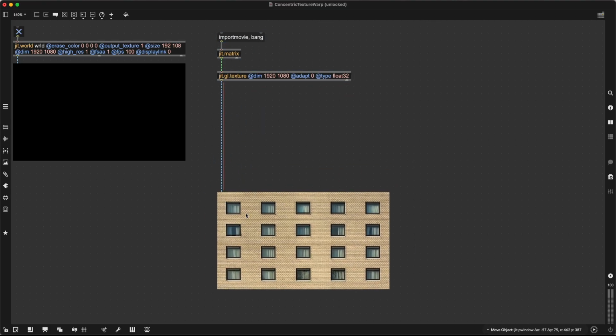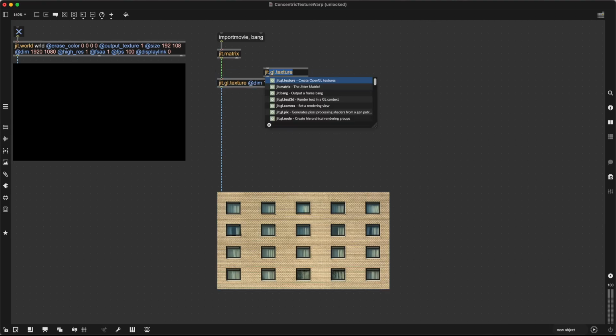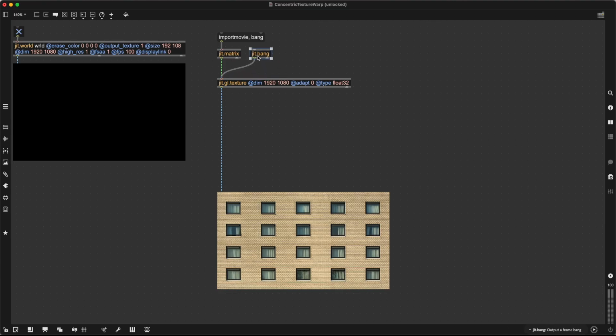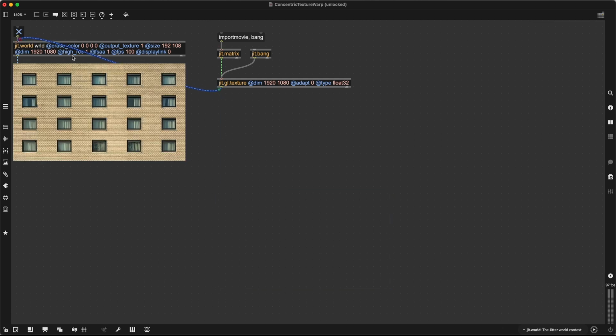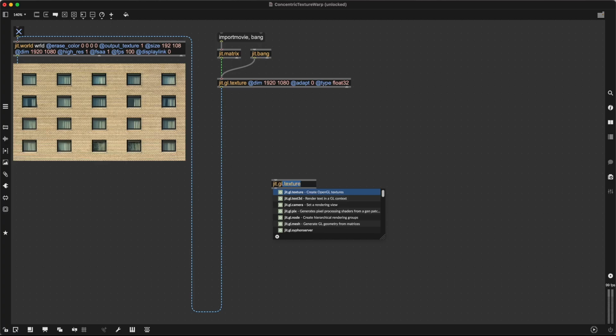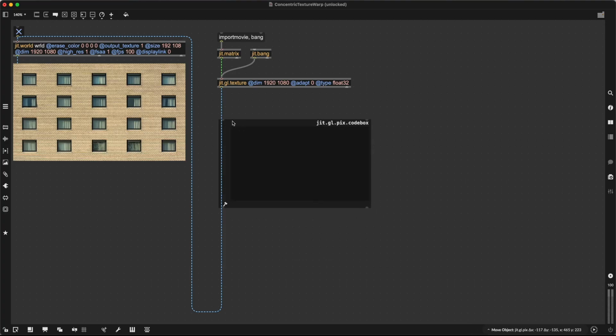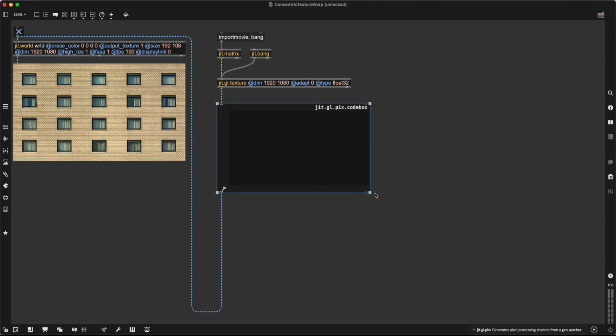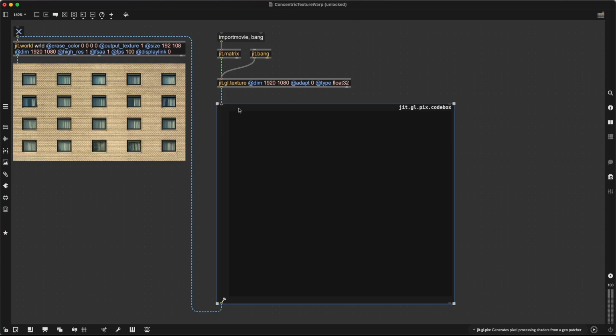So in order to rotate this, first, I think we need to bang this one every frame. So let's create a Jit bang object. And then I guess I can just delete this and plug this directly in here. Align this, and then we can continue by creating a Jit.gl.pix Codebox. And the rotation will pretty much live in here.